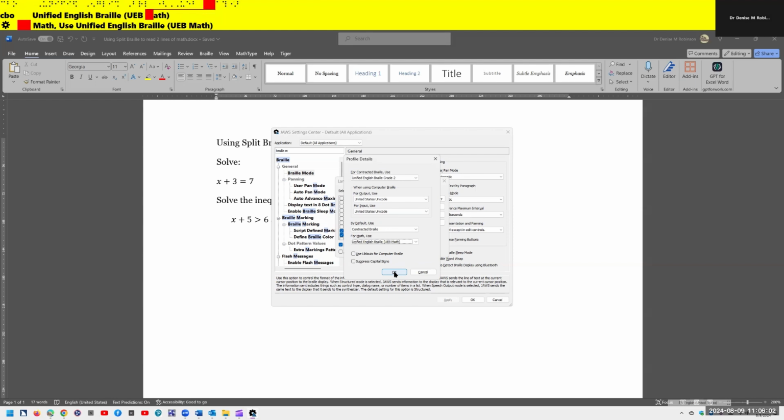Alt M for math. Combo box. Unified English Braille UEB Math. Okay, so I've been using this for a while, so of course that's one of my defaults, and I'm going, well, actually there's only two. Up arrow, 1 of 2. That's one, Unified English Braille UEB Math. 2, that's what we're doing today, so UEB Math. I'm going to hit Enter and close.